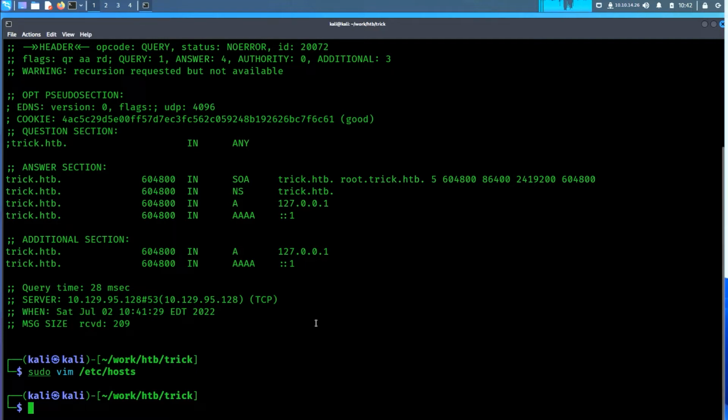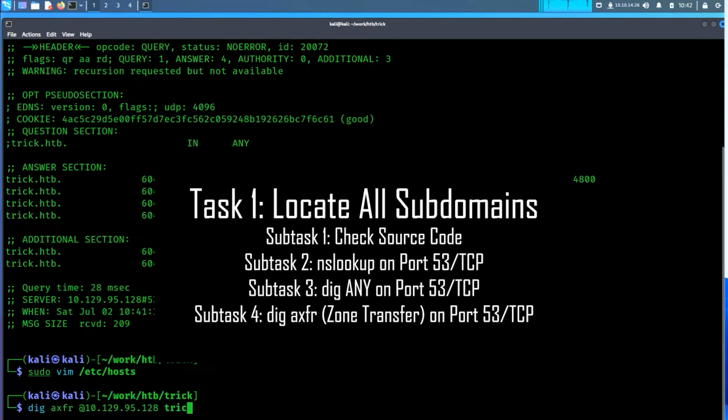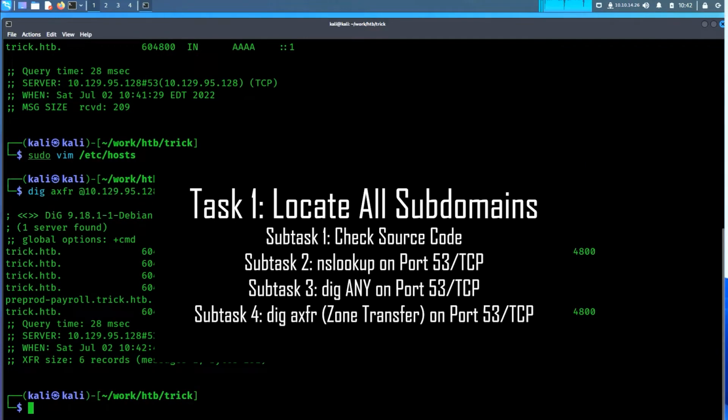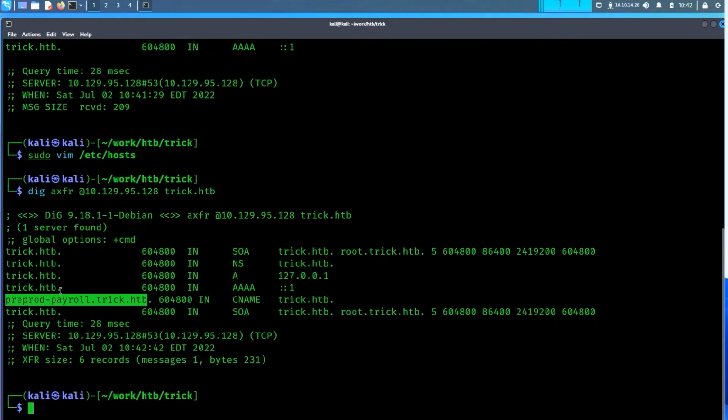So we'll try a zone transfer, which I'm looking up the syntax because it's not super intuitive to my mind. So that command would be dig axfr at 10.129.95.128, and the domain name, which is trick.htb, and we get pre-prod payroll trick.htb, which is another one.